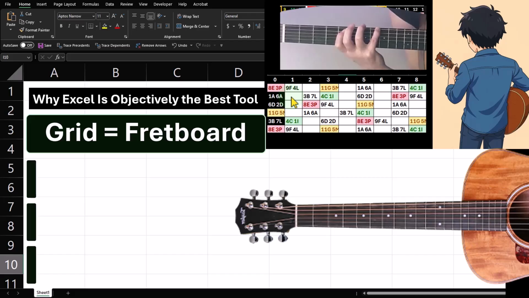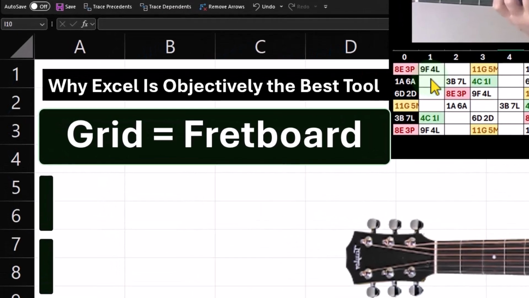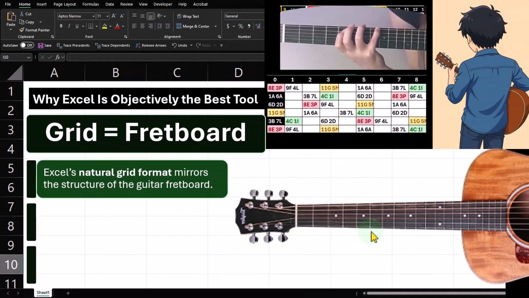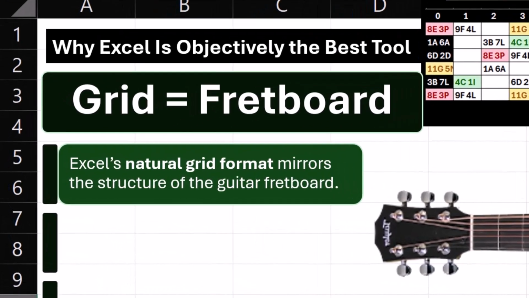You've got cool software where you can see the strings and this and that. That might be aesthetically better to some degree, but if you're trying to map things out and you want to put something in the boxes, such as the note names, or the mode names, or the interval relationships, and color code the boxes and all that kind of stuff, nothing is better than a spreadsheet. All right, Excel's natural grid format mirrors the structure of the guitar fretboard. So again, a lot of people just don't like to think that it's a spreadsheet that your fingers are on. They don't want to touch a spreadsheet. That's like real work. But dude, it's a spreadsheet.